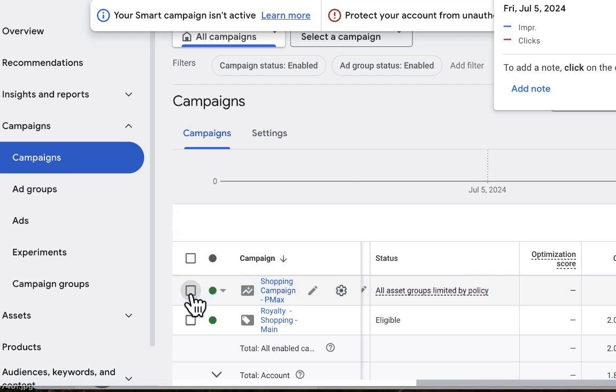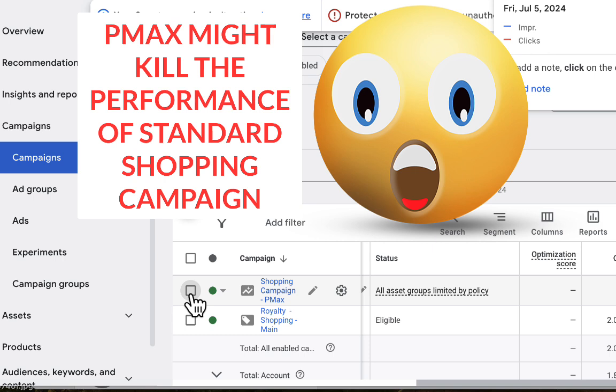The second thing you might experience is if you are running standard shopping campaign on Google and you're also running performance max campaign, the performance max campaign might shut down the performance of your standard shopping campaign if you do not specify the product you want to advertise for the performance max. For example, this particular performance max campaign I have right here is actually enabled for the sake of this video. However, at the time I set up the performance max campaign and I allow it to run with the standard shopping campaign, it shuts down the performance of the standard shopping campaign until I specify the product I want to run on the performance max and I exclude that product on the standard shopping campaign.